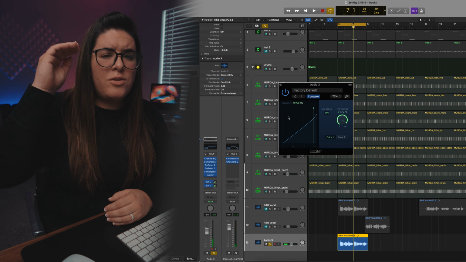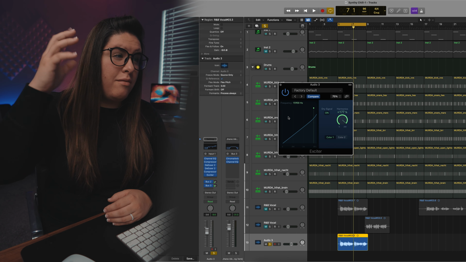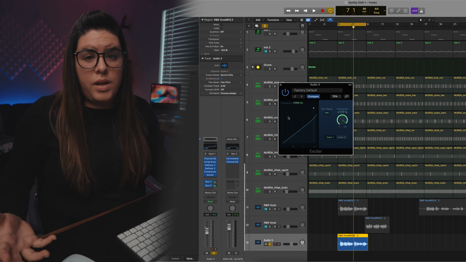It's basically adding those harmonics in the high end that really does like what a saturating plugin would do. Don't sleep on the Exciter, guys. It like really can make a difference, and it's a stock plugin that people kind of forget exists.